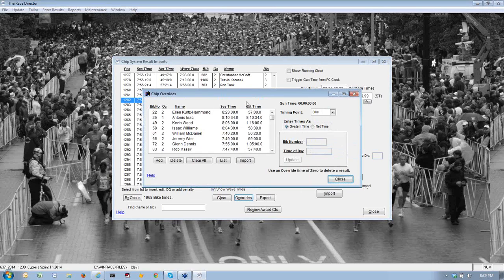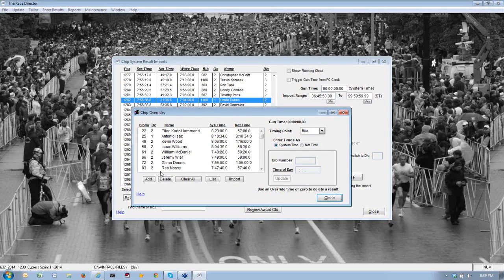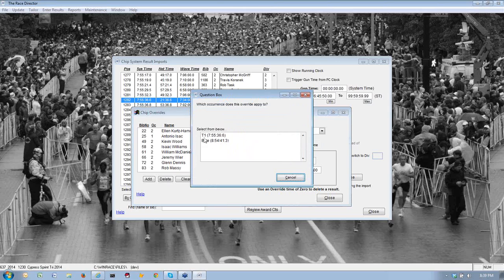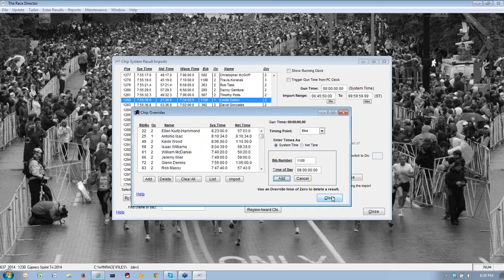And likewise, overrides get a little bit more complicated because if you put in an override for missed reads, you have to do it by the occurrence number. So if we were to add an override for 1108, it's going to ask you which occurrence, and it will tell you these are the 2 posted times I have, so you'll have to select one of those. Well, I don't really want to do this, so I'll cancel out of that.